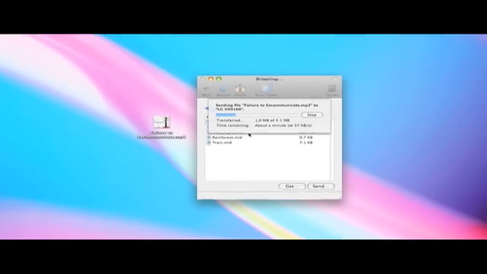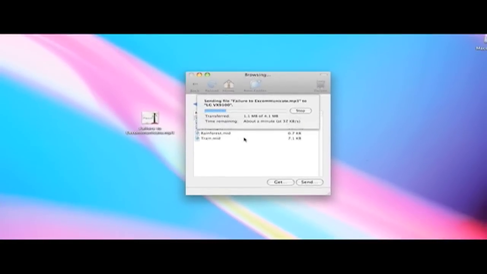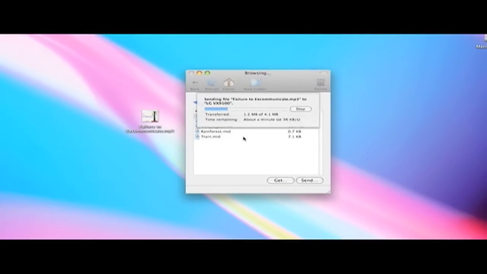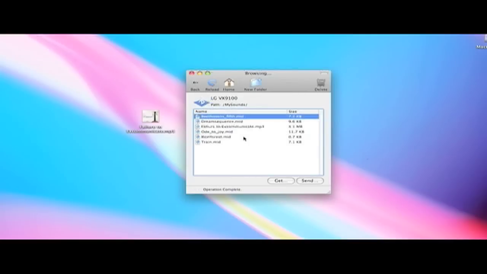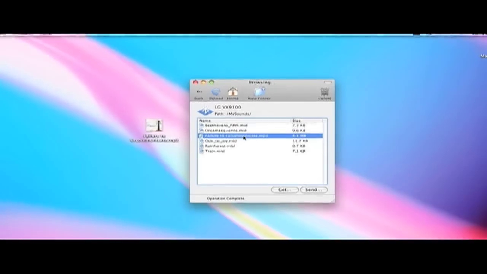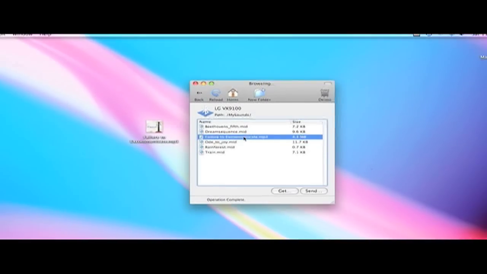It's going to take about another minute to get that done. Let's just skip to when it is done. Okay, 1 second to go, and there is Failure to Excommunicate. It is in my phone's sound folder.